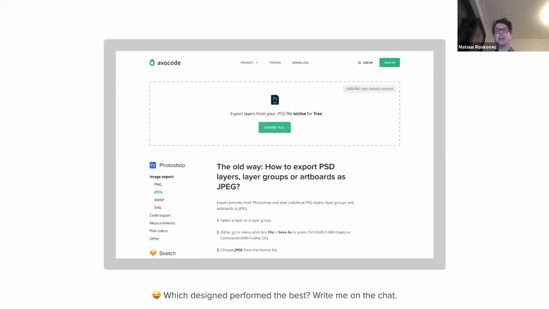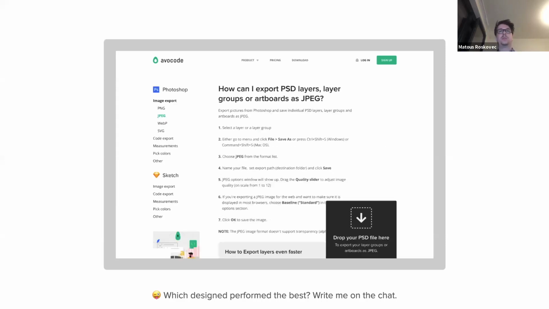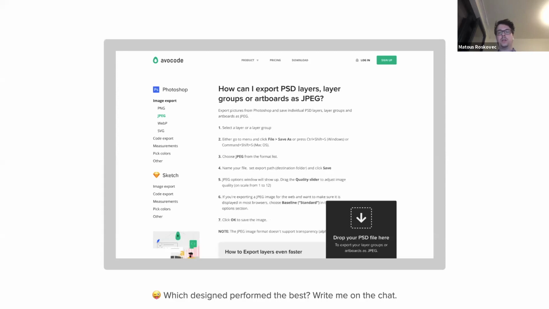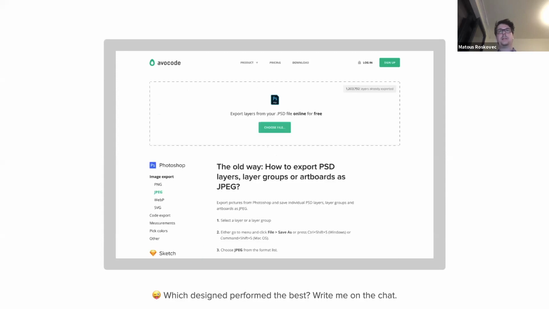Which one of these do you think performed the best? Let's try a guessing game here. The first one is purely textual. The second one is sort of like a pop-up. And the third one is a drag and drop area. So let's see some answers. Okay. 3, last one, or 2, says Anton.